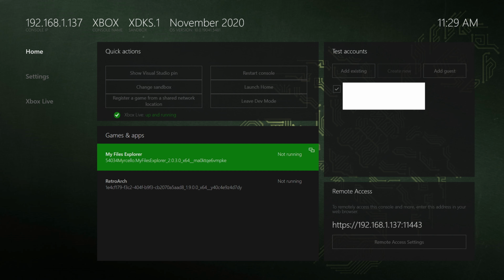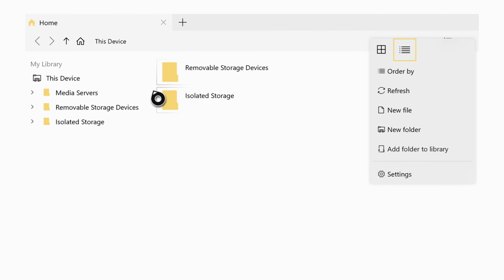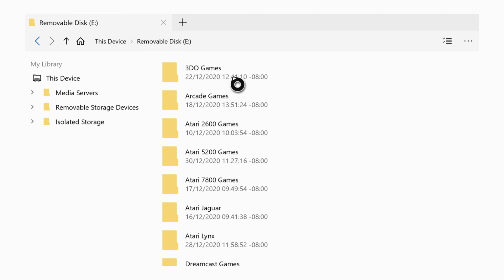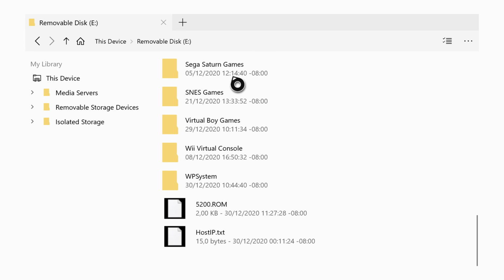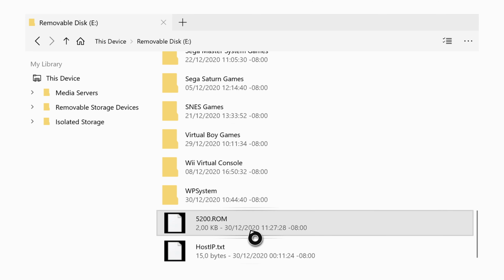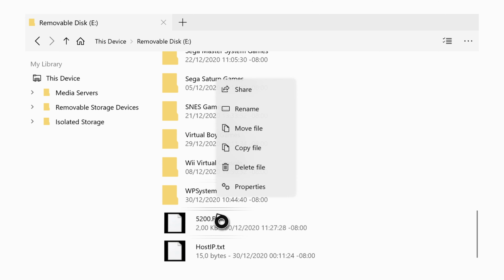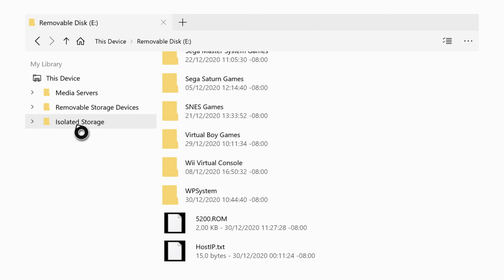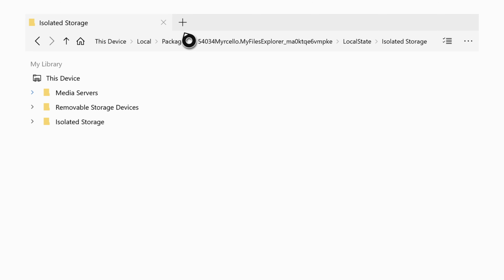Anyway, My Files Explorer, open it up. From here, we're going to go to removable storage devices, removable disk E. Scroll down to the bottom to find your 5200.rom file. Press start on it, copy file. Navigate over to isolated storage here on the left. Now navigate up to where it says packages up here and press A.